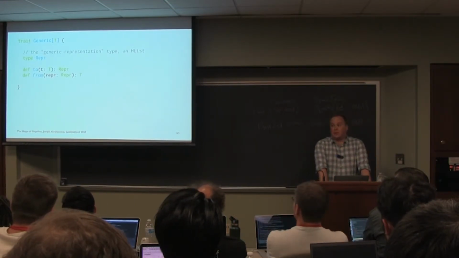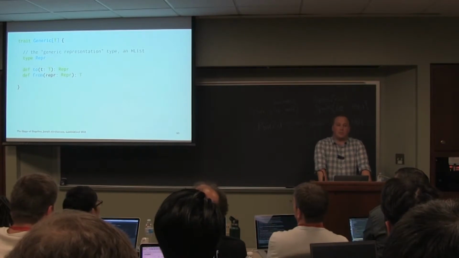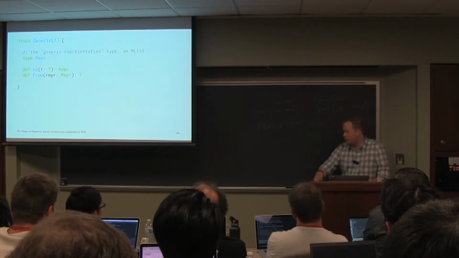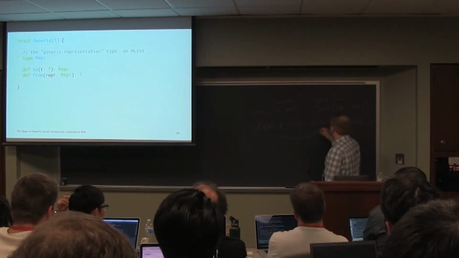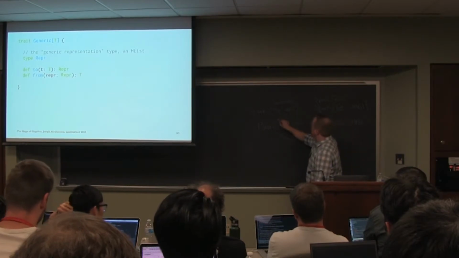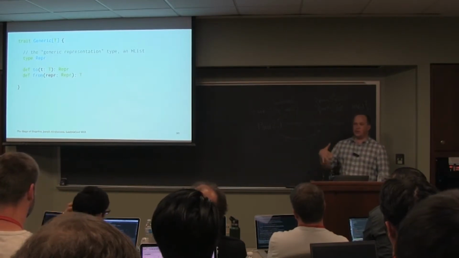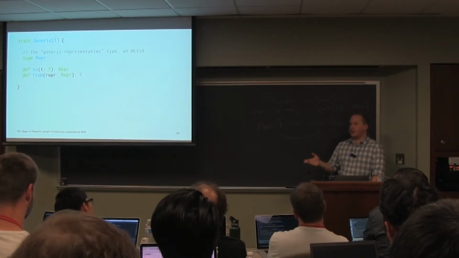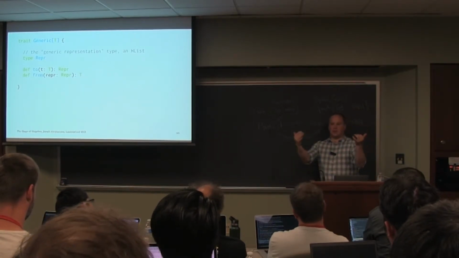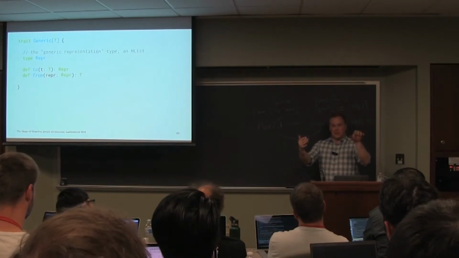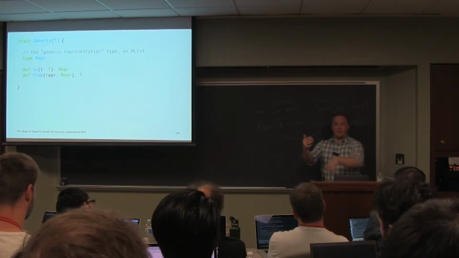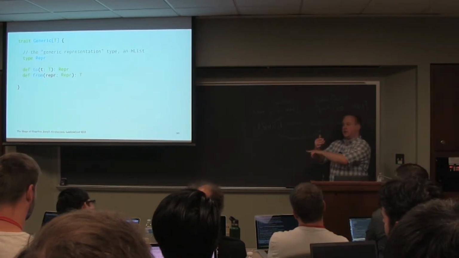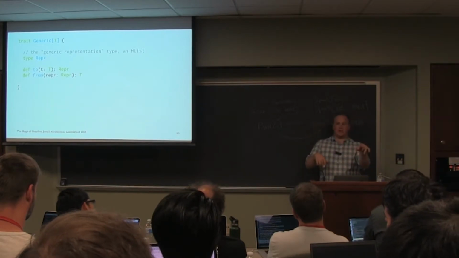Generic also provides two members, to and from, which are the value level mappings from the representation and the root type back and forth. So the law of generic is that if I have an instance of generic for some type T, I can hit that type or values of that type with to take them to the representation, and then I can hit the representation with from to go back to that type.